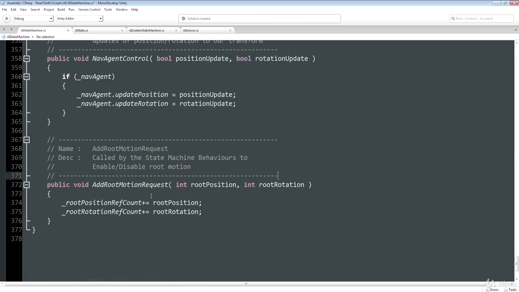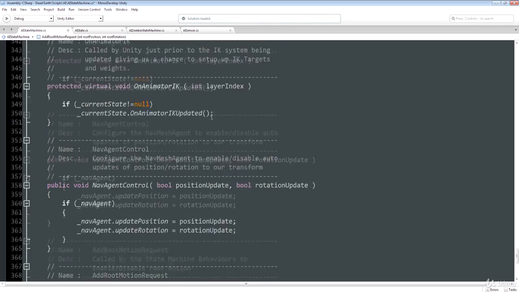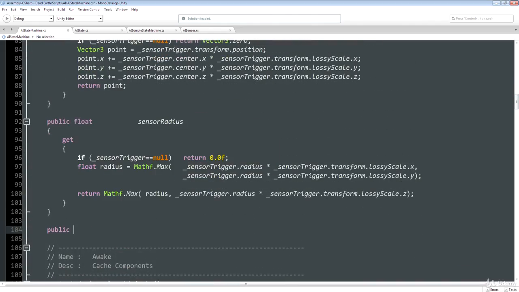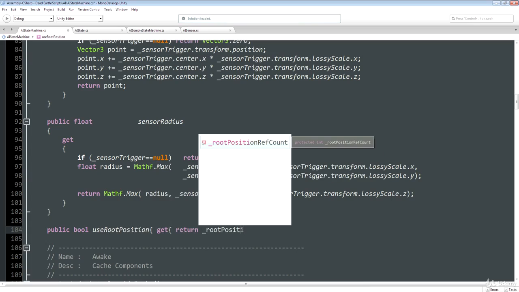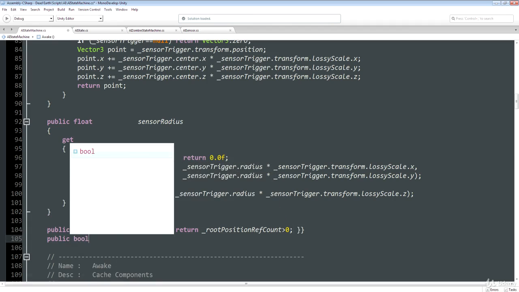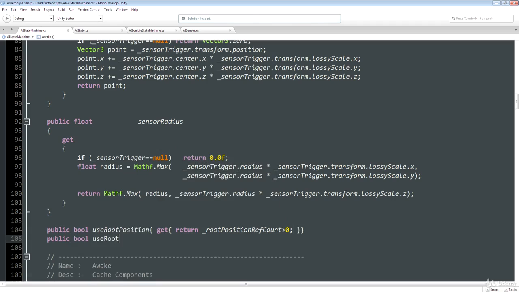And then I think what I'm going to do is I'm going to add two properties that our child states can query to test whether root position or root rotation should be applied. So basically just testing whether these values are greater than 0. So I'll put those right up the top there in my public properties block. So this is going to be a public Boolean return type, and I'll call the property use root position. And this just needs a getter, and it will simply return the result of if root position ref count is larger than 0. And then, of course, we'll add another public property to do exactly the same, but this time to query whether the root rotation reference count is larger than 0.